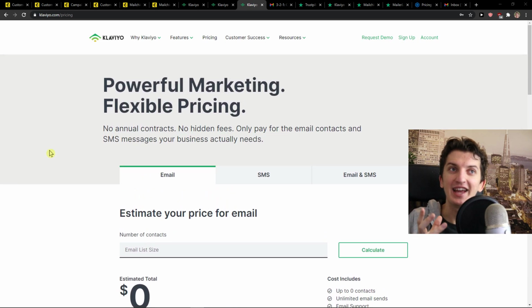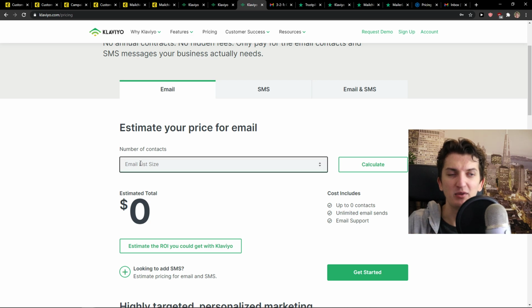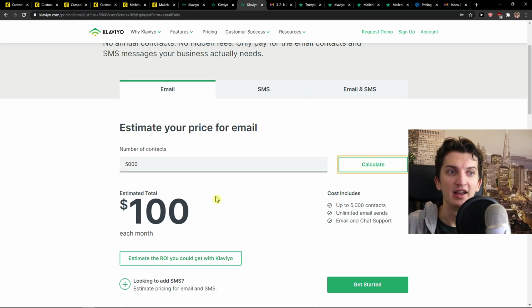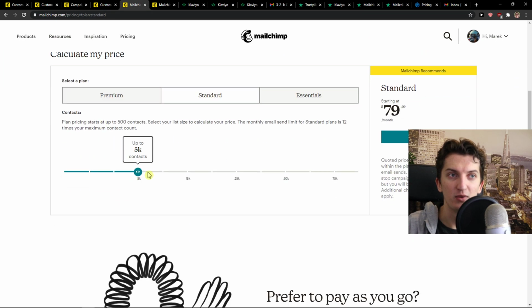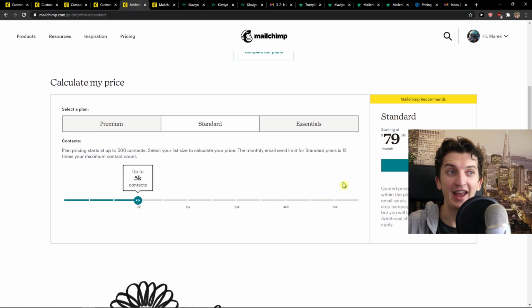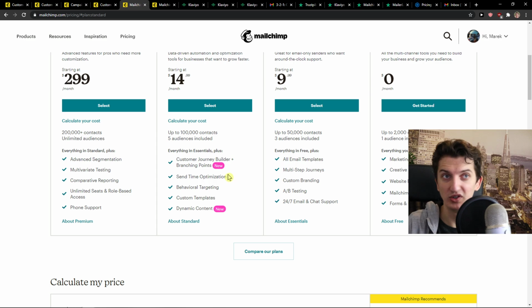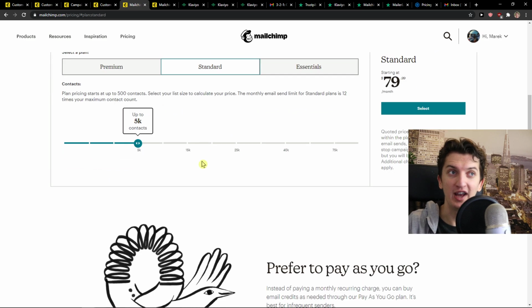Now, pricing plans, they are both expensive compared to others like Mailjet, Sendinblue, Mailerite. These email services are expensive. So let's say that you want an email list size of 5,000 people. You're going to pay $100 in Klaviyo. On Mailchimp, if you went with 5,000 people, you would pay $80 at the standard version, which is enough. And on premium, you would pay $300.